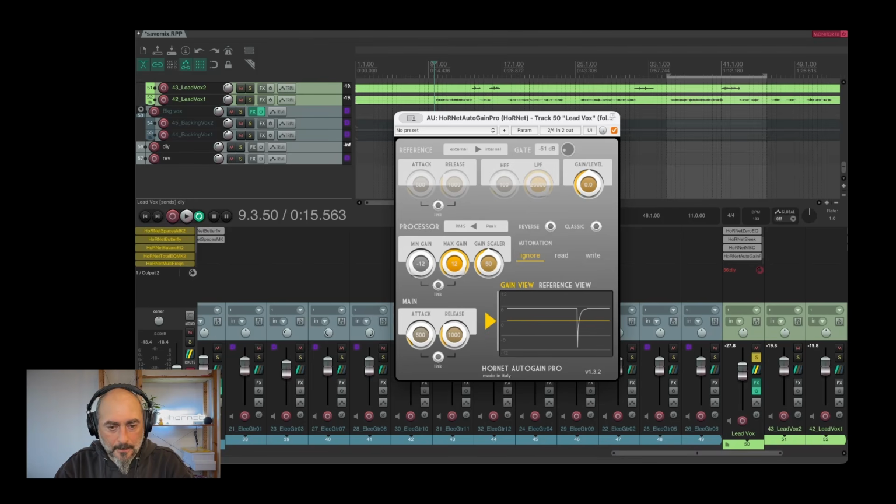RMS mode. Sorry, the white line is the reference line, and the yellow one is the gain applied.